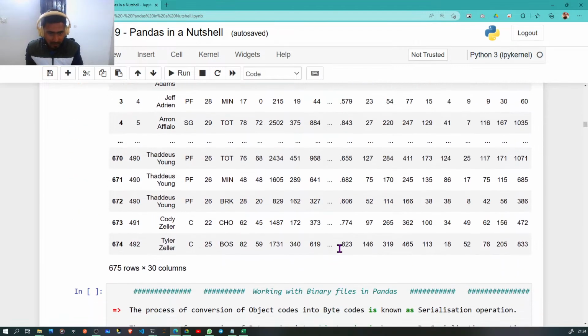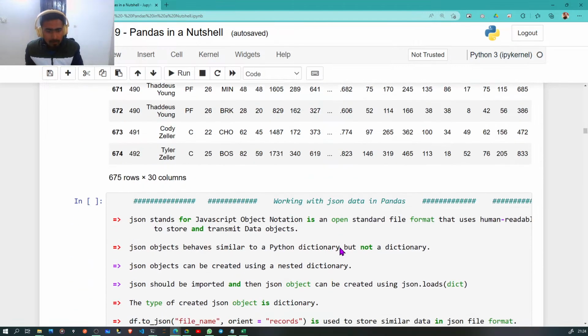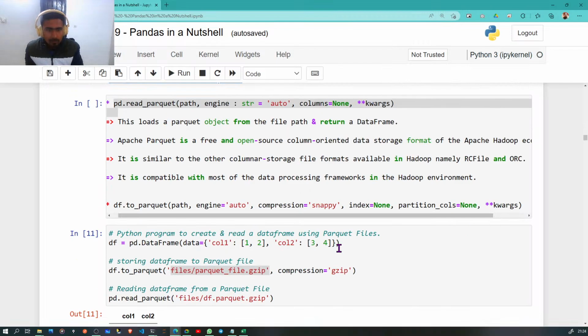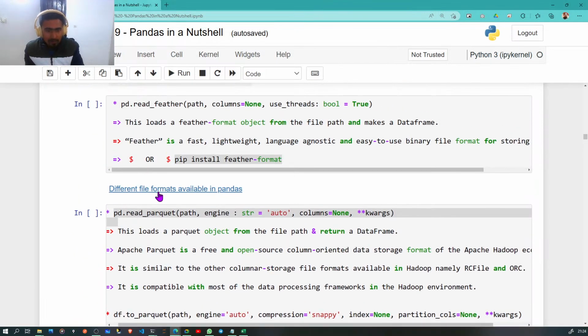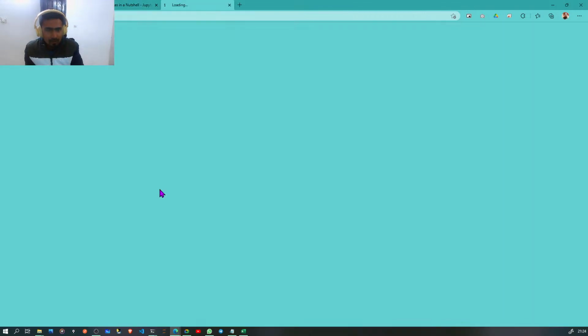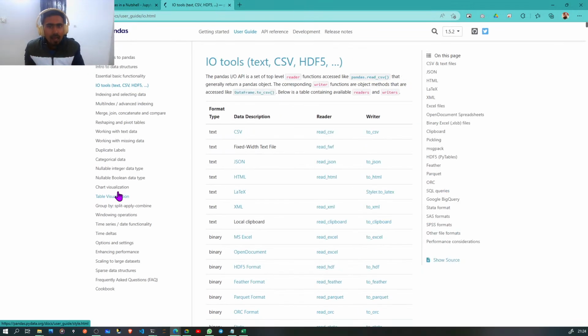Now there will be one another thing, guys. Wait, different file formats available in Pandas. Click on this link, and from here you will be able to get a description of the different files. So CSV file, reader read CSV, writer to CSV. It's not like a survey operation, by the way.